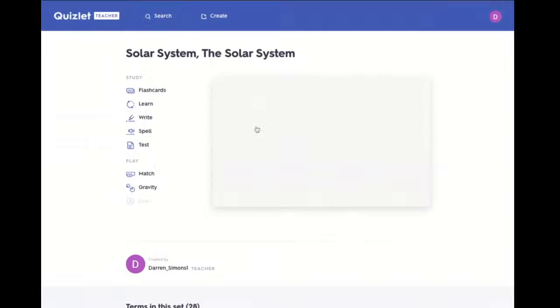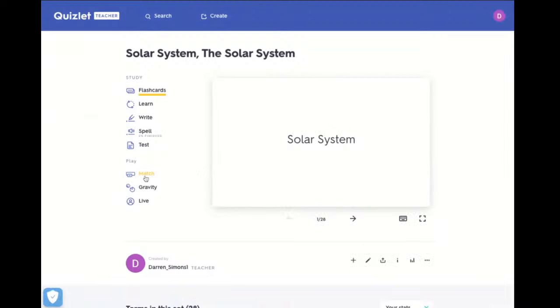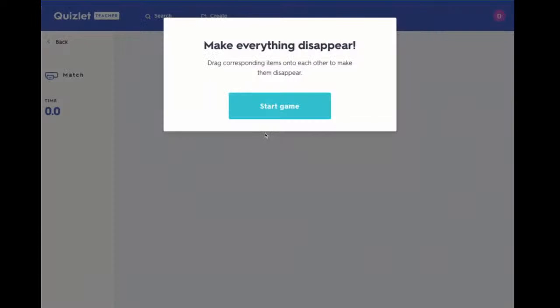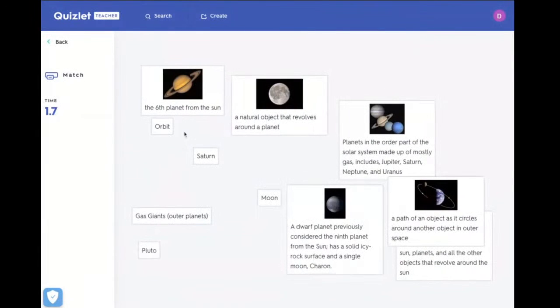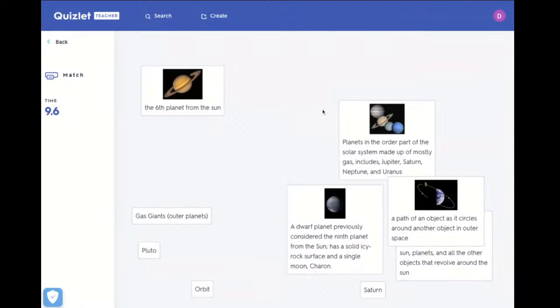There's also some games that you can play with your students. So one is Match. Match is a nice game where you get all terms and definitions spread out across your screen, and you've then got to try and match them in the quickest time possible. So it's just telling me that I've got to drag them and make them all disappear. So let's click Start Game, and you'll notice I've then got to try and find the right answer. And if it's the wrong one, it sort of chucks it away for me, and I've got to try and get the right answer. Once I do, it disappears.